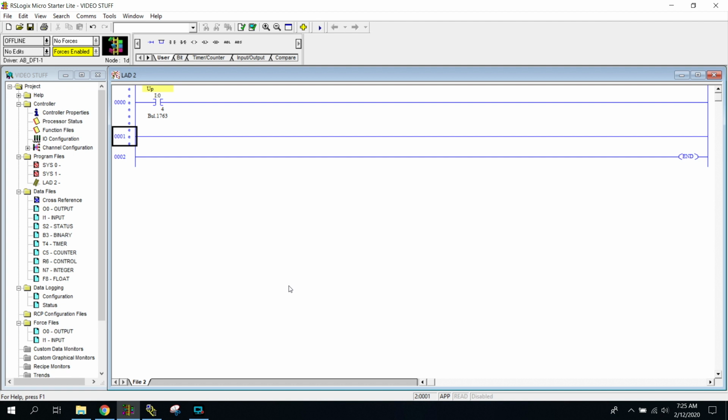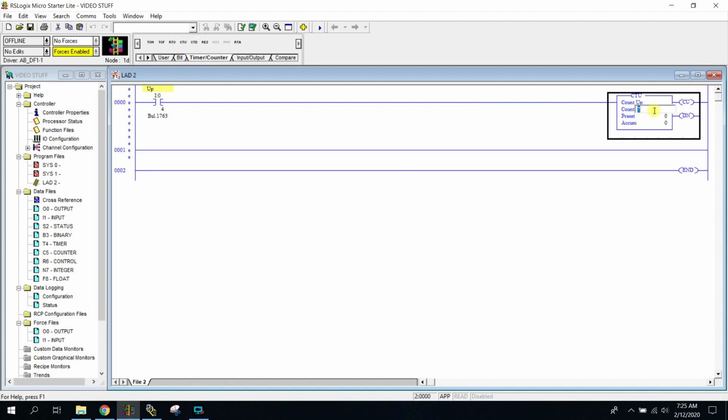All right. So let's go ahead and put together a basic count up circuit with a reset. The first thing I'm going to do is I've already got my count up switch here. I'm just having a hard time remembering all my addresses, so I've just put a few in there. I'm going to go to my counter tab. I'm going to grab the count up. See, it's CTU. Now we're going to go ahead and address this as a C5:0.